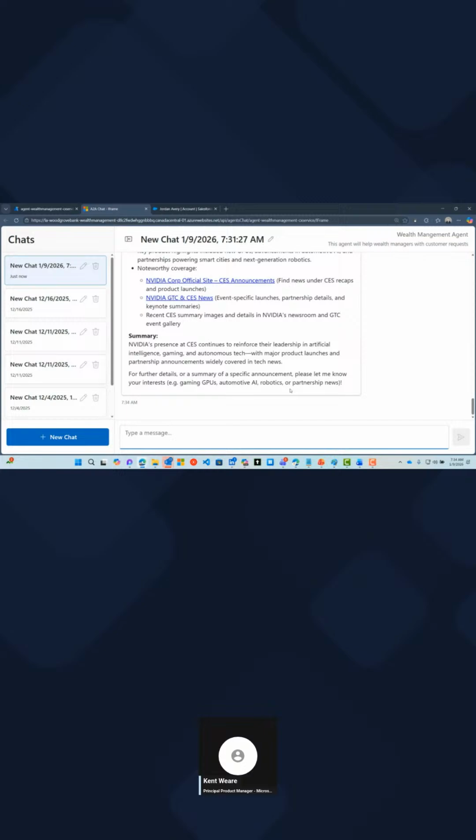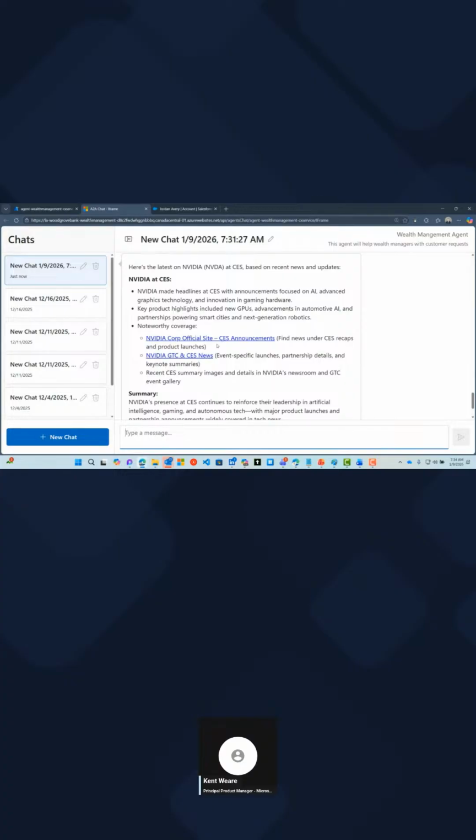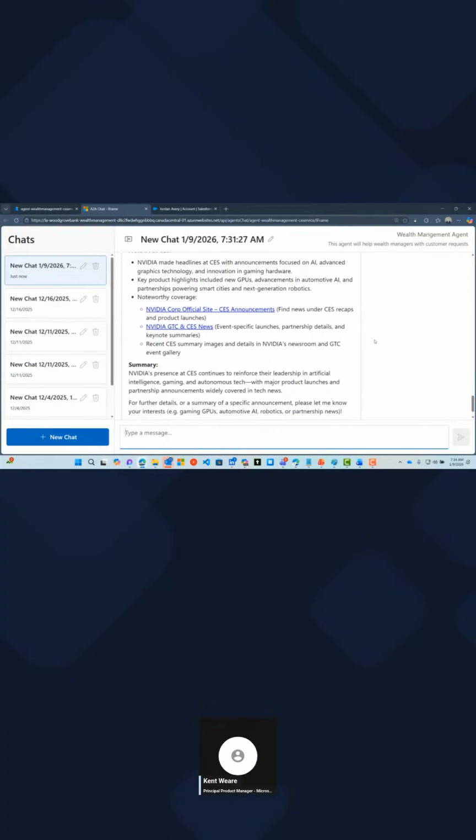And so this is something where it looks like they made headlines about AI, advanced graphics technology, new GPUs, advancements in automotive AI. Actually, they released an interesting framework for autonomous AI vehicles. So that's kind of interesting, where I was able to go ahead and retrieve that in real time.